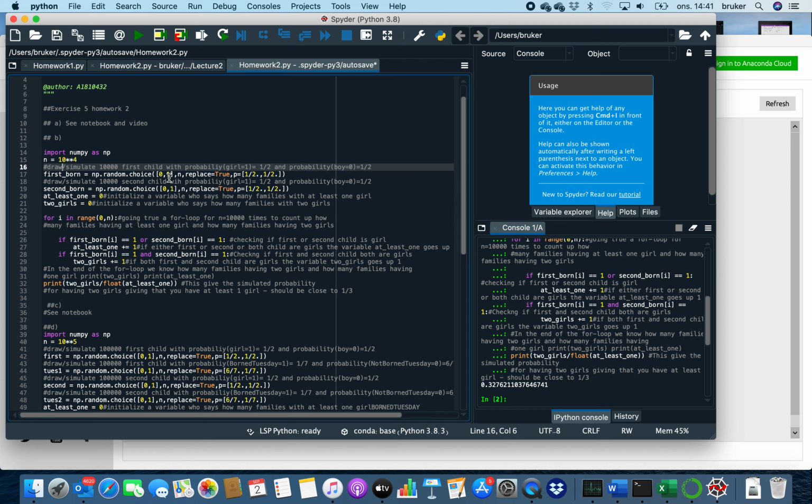The range 0 and 1, we can have either 0 or 1 when we are drawing from this random choice function. And as I said, 1 is now what we are calling girl, and 0 boy. And here we see the probabilities for respectively boy and girl. And then we draw n times, 10,000.